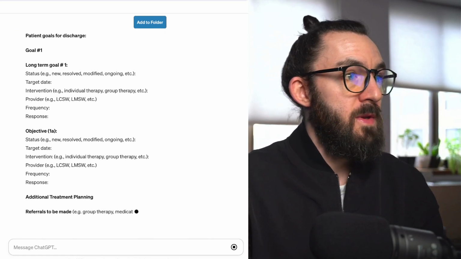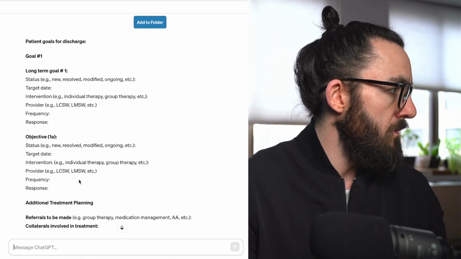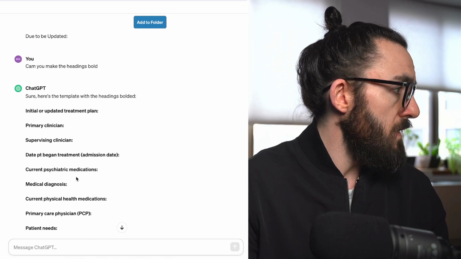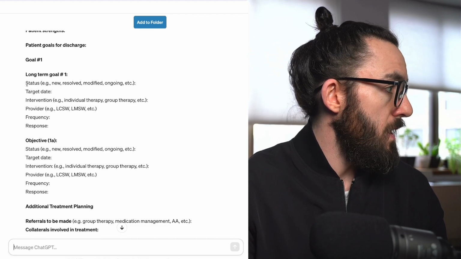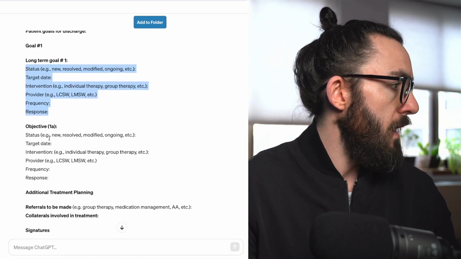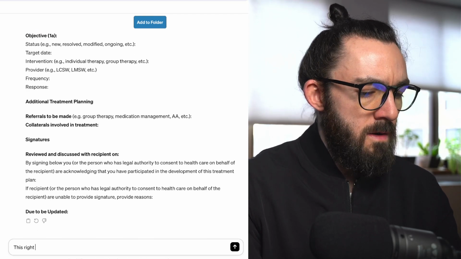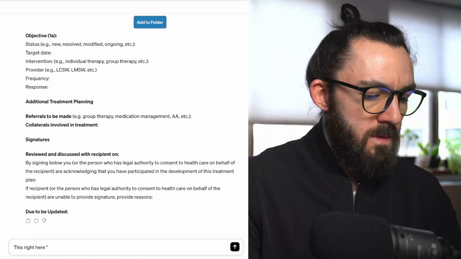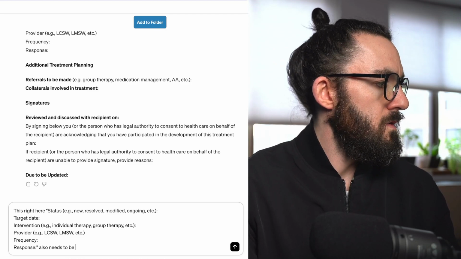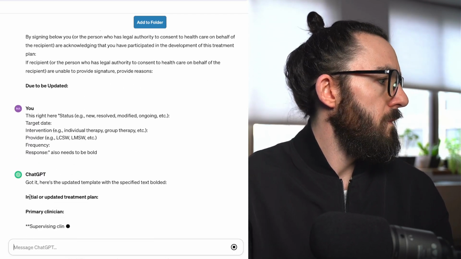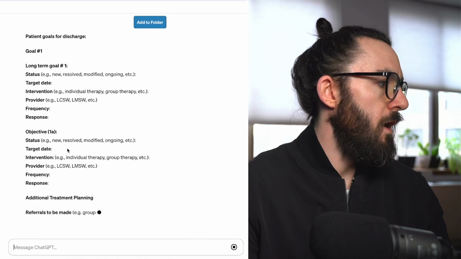Okay, you can see that ChatGPT is actually getting it okay, but I need to let them know they missed a couple things. Everything was bold actually, except for right here. So I'm going to copy this right from there, and I'm going to let them know this right here, in quotes, also needs to be bold. Let's see if they can get it. Boom, got it. All right.